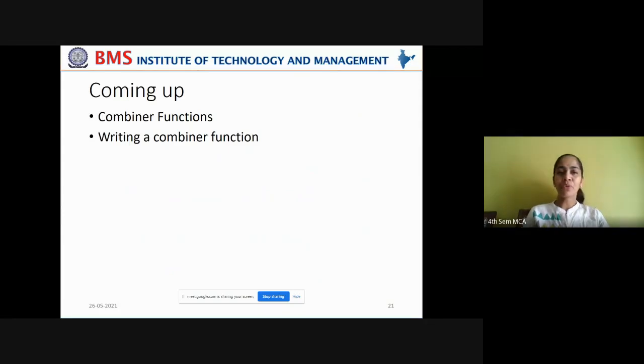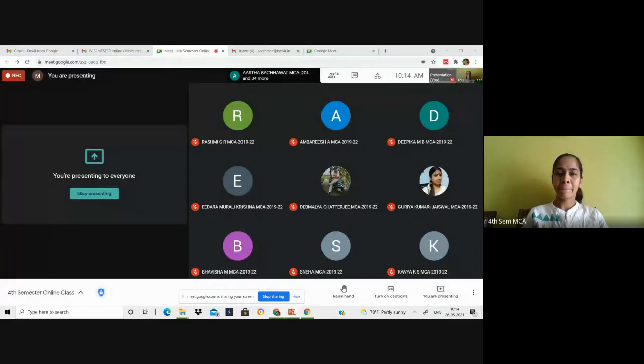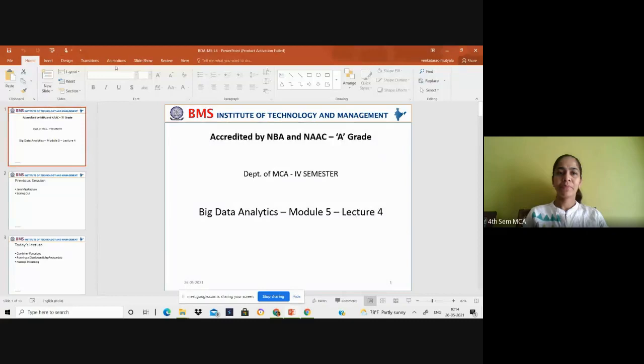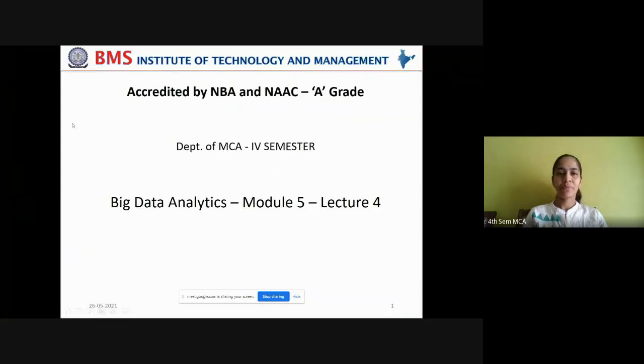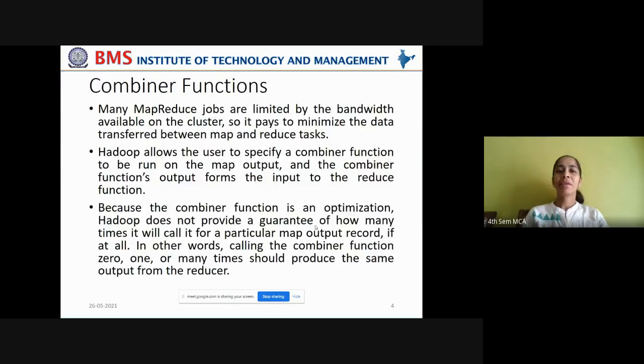Now we'll continue with our 4th lecture, which helps us to introduce combiner functions in between map function and reduce function. Okay, in this lecture, we'll cover combiner functions and how to run a distributed map reduce job along with Hadoop streaming. This is a very important question, students. You have to focus on this.